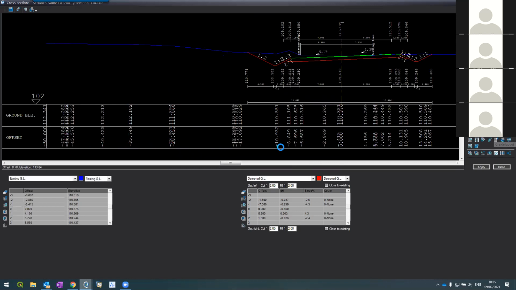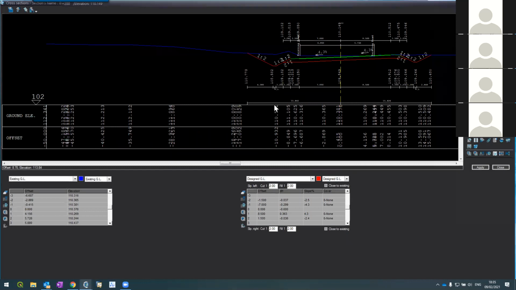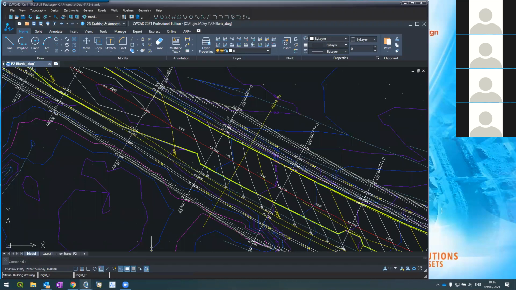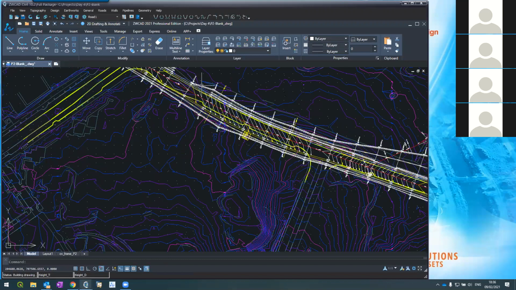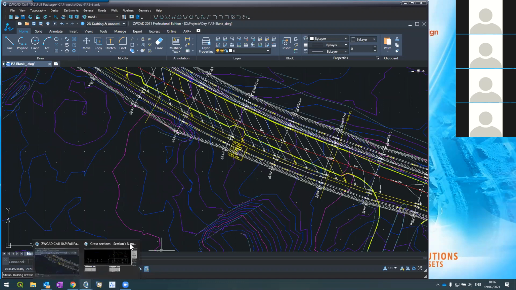If I do layout, here it is. You can see it here in the contours. I hope I answered your question. Of course, you have to think about it to digest it, like everything.